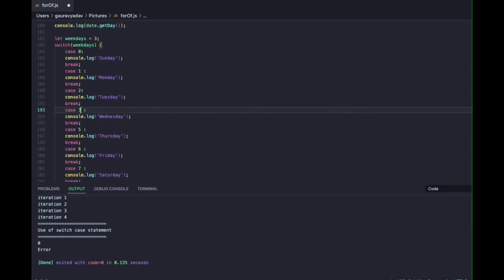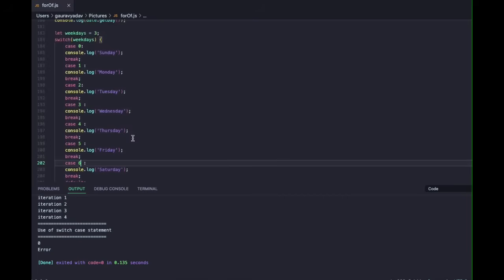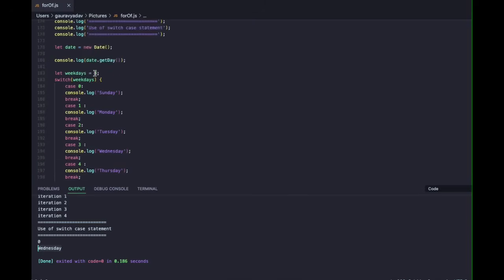If we change the value to 4, 5, because we started with 0, 6. So now if we try to run this code again, you can see this is Wednesday. If the weekday is 3, it will go inside the switch case statement and it will check the result, what value is present.